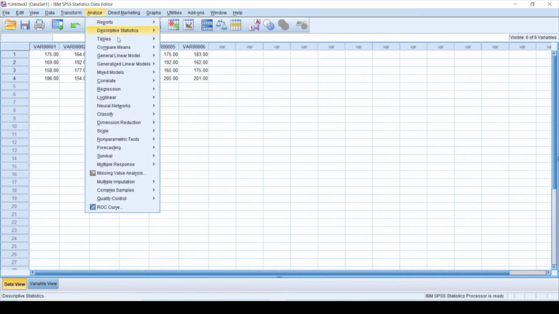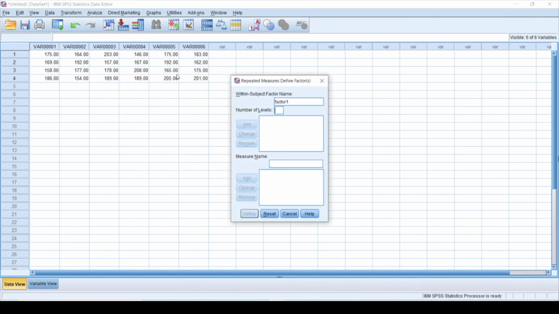I go to analyze, I go to general linear model, I go to repeated measures. In repeated measures, every row is a kind of replication and every column is a label of the independent variable. In our case, the independent variable is machine, labels are 6. I can add that.